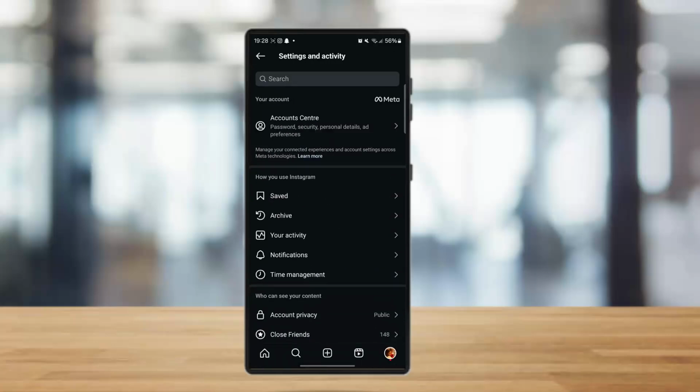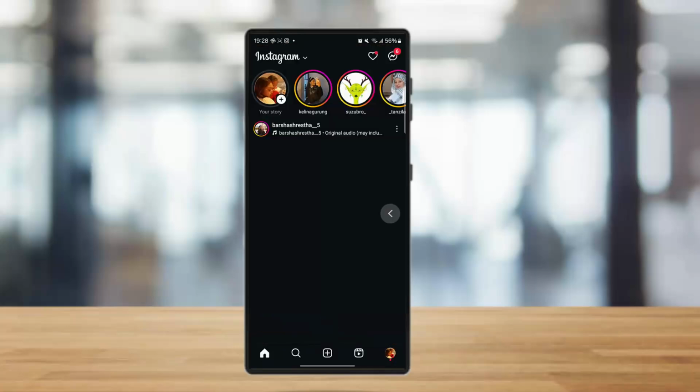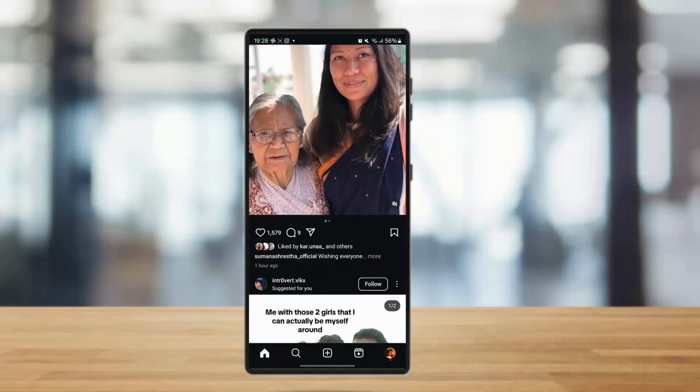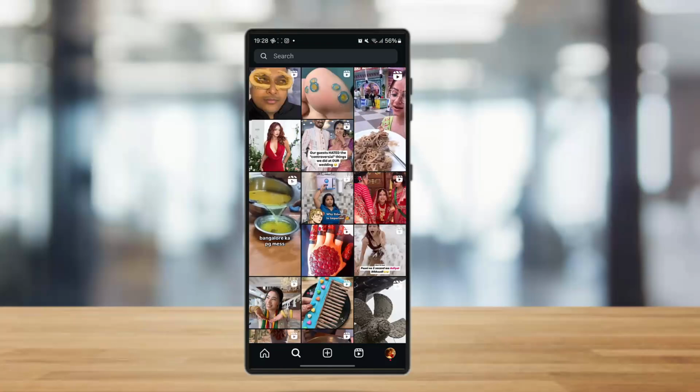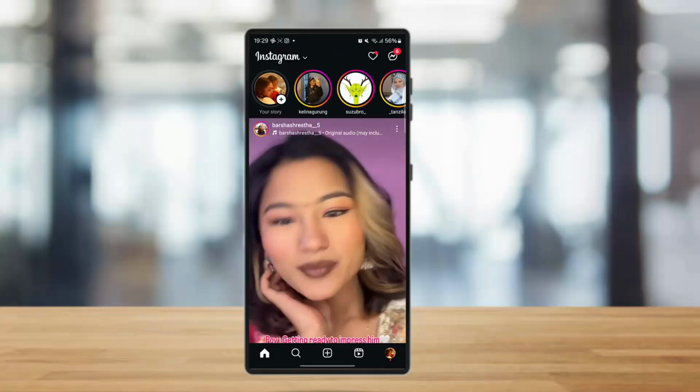However, you cannot directly see someone else's close friends list on Instagram. Instagram's close friends feature is designed to be private, and you won't be notified if someone adds or removes you from their list. So, the only way to tell if you are on someone's close friends list is if they share a story that you can see.